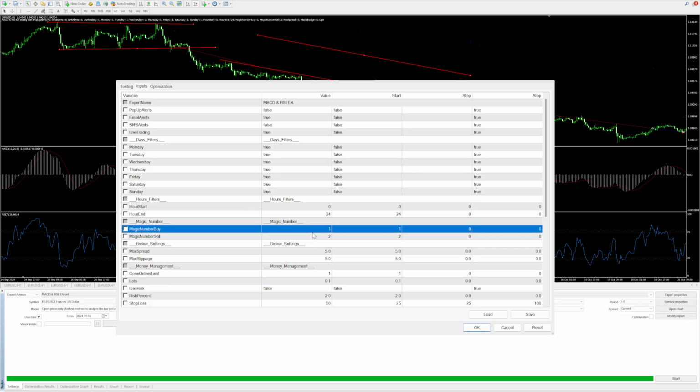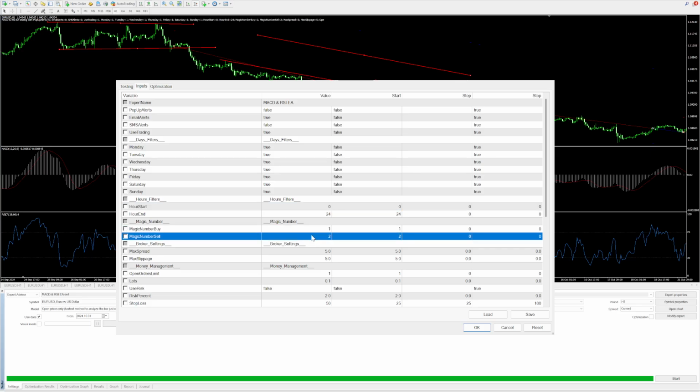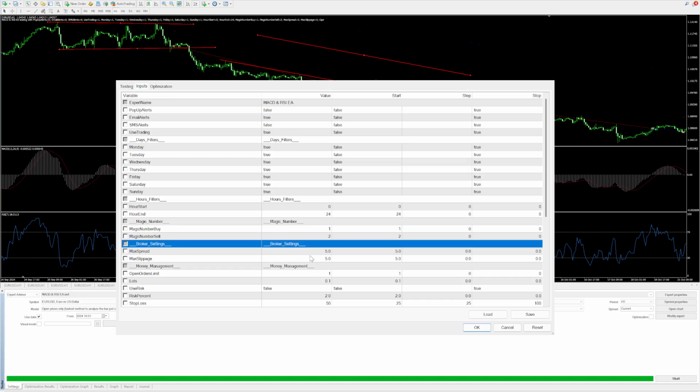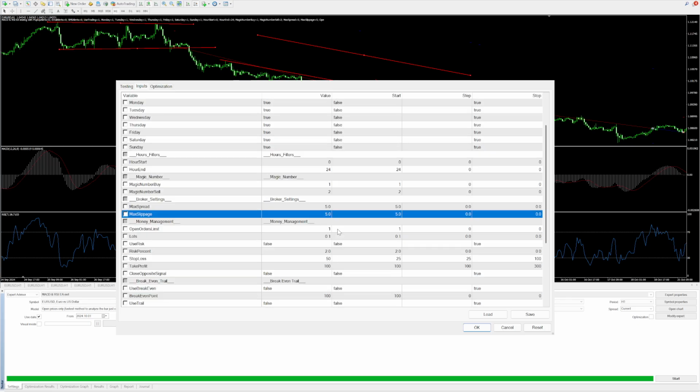Buy and sell magic numbers. This is the order ID, which is handy if you are using other EAs on the same MT4 platform, just to make sure they don't clash with each other. Broker settings, maximum spread, maximum slippage. The EA will basically avoid trading if the spread or slippage is greater than these values. This is to prevent trading during unfavorable market conditions.